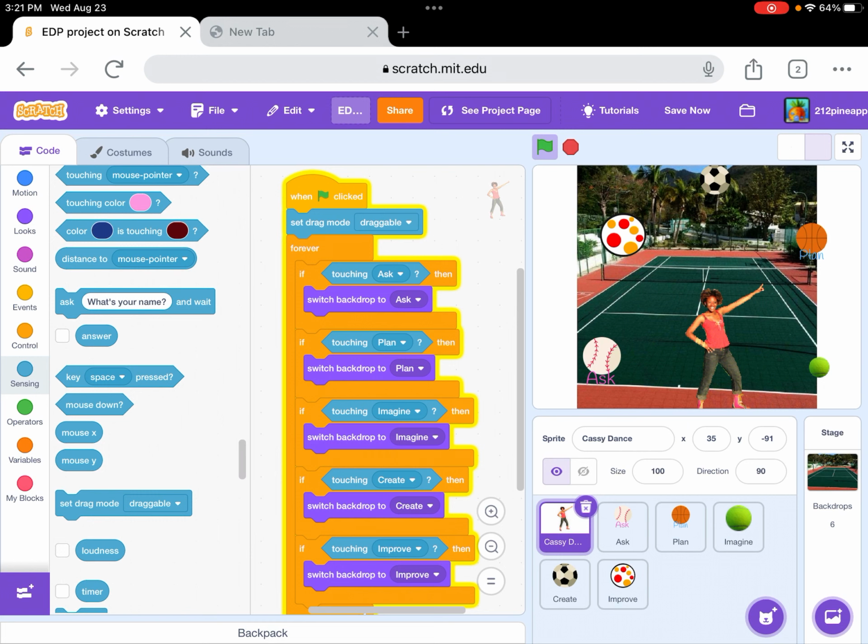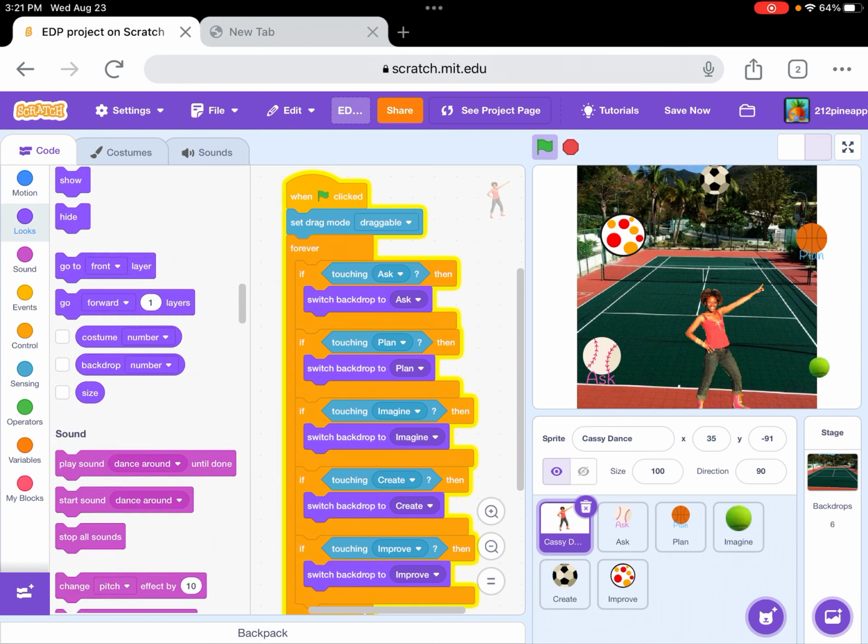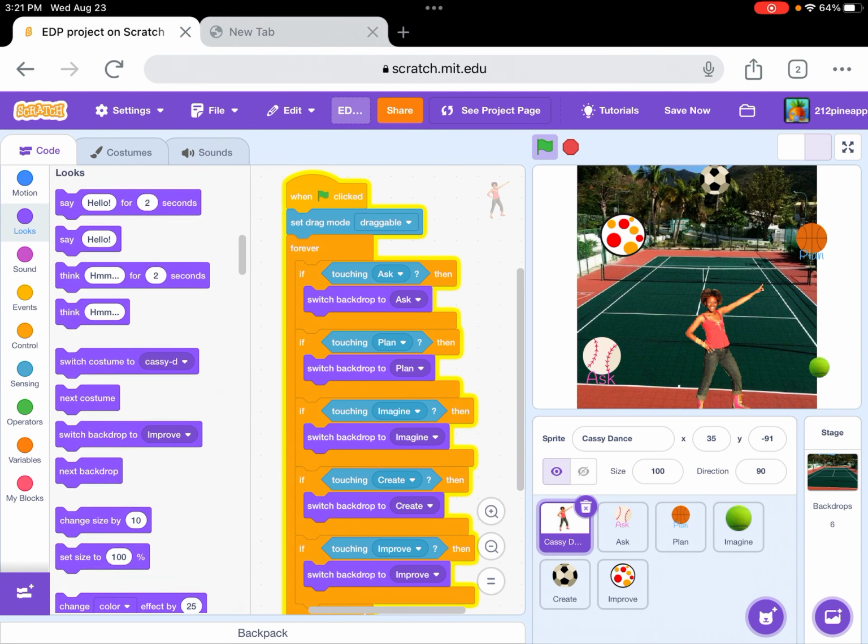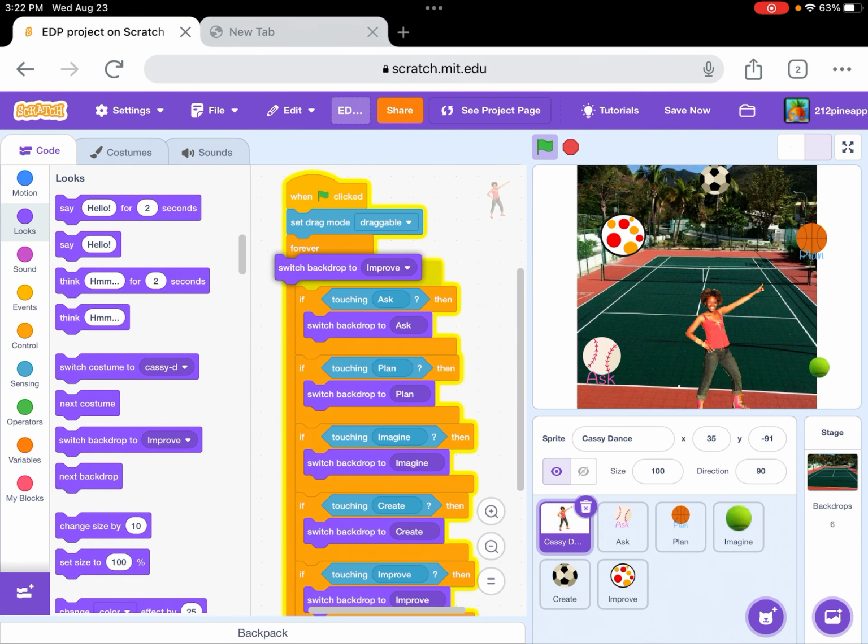I'm going to do one thing since I do have you on recording here. I am going to always start in the home backdrop. So I'm going to switch backdrop. As soon as that flag is clicked, we're going to switch backdrop to home. There are other things we could do here, but this is the extent of the homework that I want you to have. We're going to switch the backdrop to home, set drag mode, draggable, do your forever loop and your if and then conditionals to change all those buttons, okay?